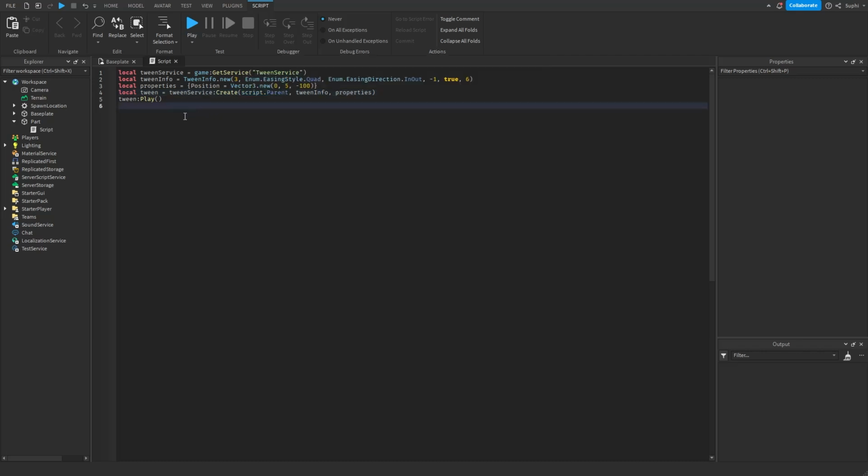But instead of tweening like this, what we could do is send the tween information and the properties to the client through a remote event, and then have the client tween locally on their computer so that the server does not have to constantly send the updated properties over the network.